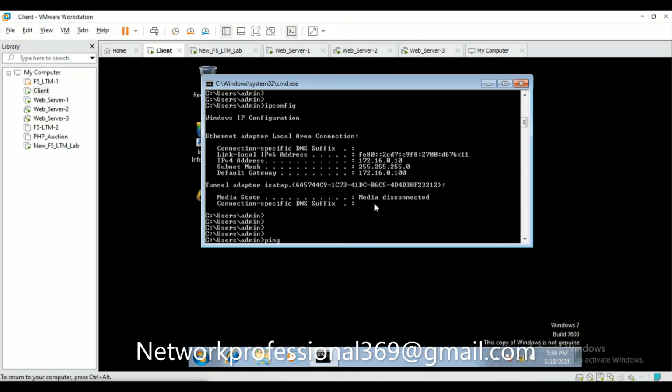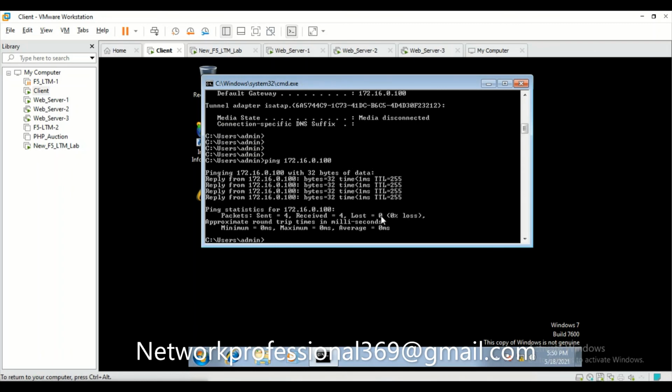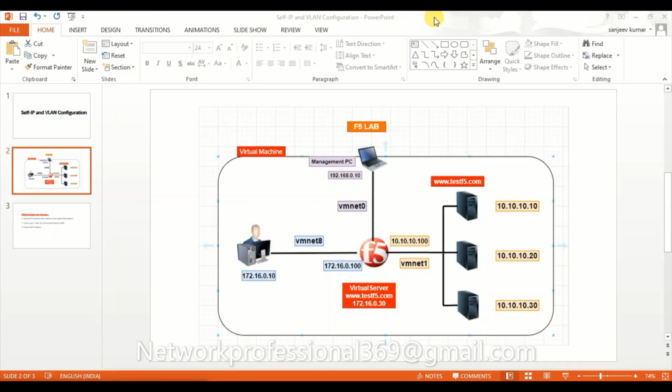Likewise, I can go to the client and check the reachability from client to the self IP address of the external network, 172.16.0.100. Yeah, we could see the response from the F5. So it shows that the end-to-end connectivity between the client to the F5 and between the F5 and the server is working well.